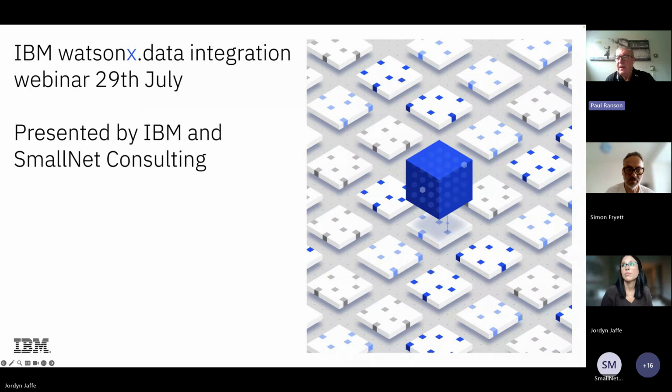The intro slide. Yes, so this is going to be about watsonx.data integration. As I say, it's presented by IBM and SmallNet. A large chunk of this will be done by Jordan, but then we'll be covering off various things around use cases. We're particularly excited to share this. It's a new way of approaching data integration.